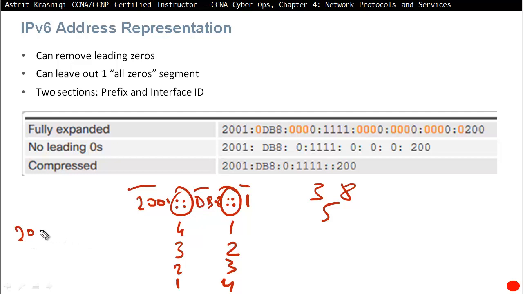For example, 2001 0 db8, then double colon, then 1. That is fine because I know, okay, that's 1 hexet, 2 hexet, 3 and 4. I'm missing 4, so I know here there's 4 hexets.